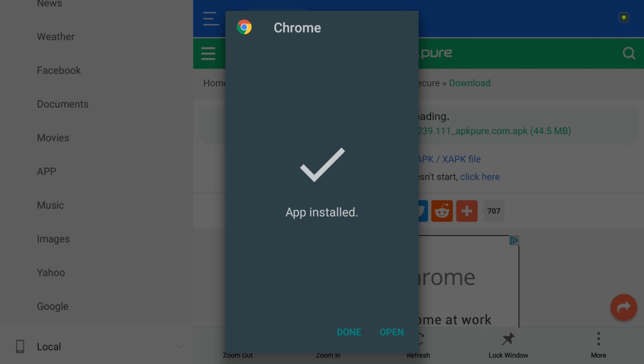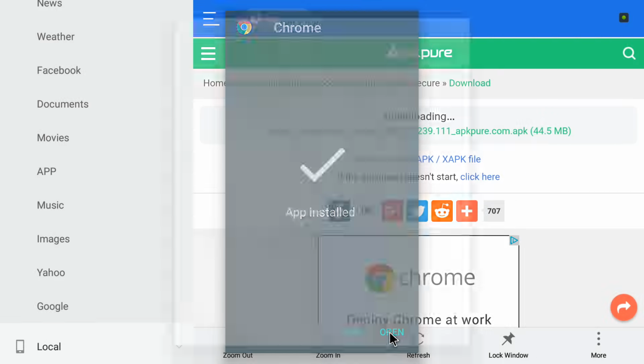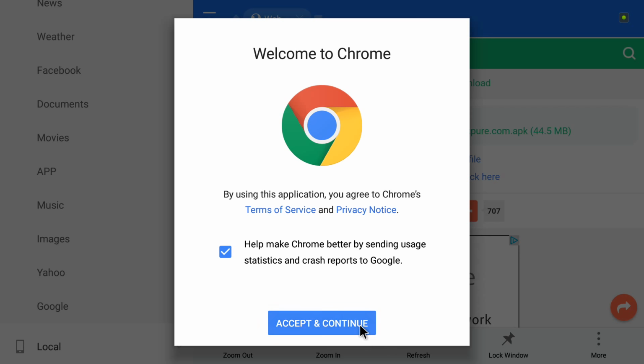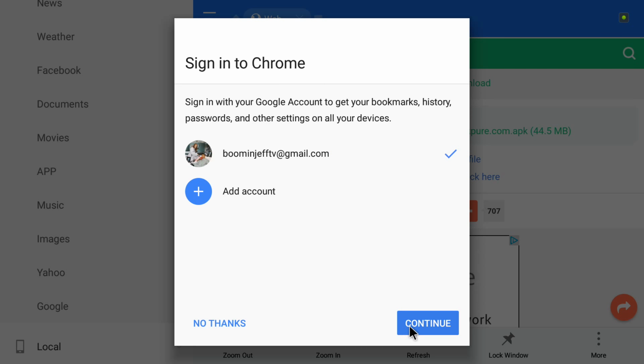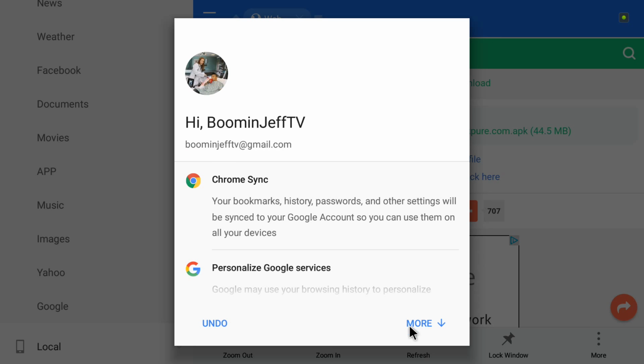Okay, then I'm going to hit Open. All right, accept and continue. I'm going to go ahead and continue here. That's the email I set up with when I opened up my Shield.